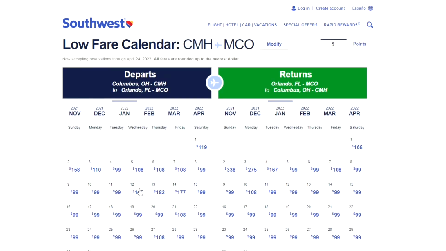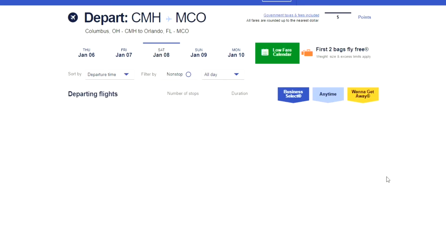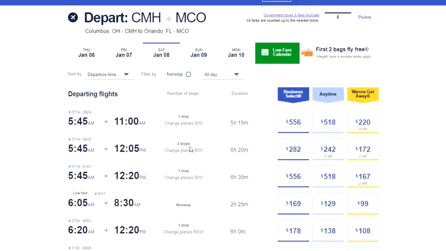And what it's going to do is show me the cheapest fares by day for the entire month of January. So you can see at the top here it says departs. So this will be the departure dates. So I can look and see what the cheapest rates are for the entire month of January. But for this example, I want to leave on the 8th. And then I also want to come back a week later on the 15th. I'll hit search.